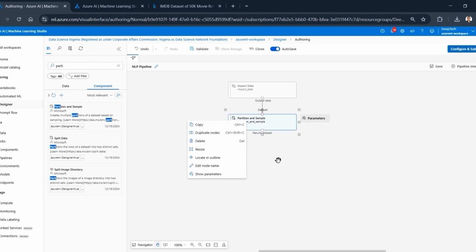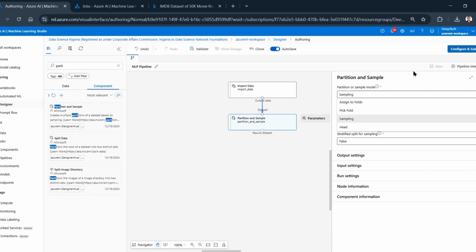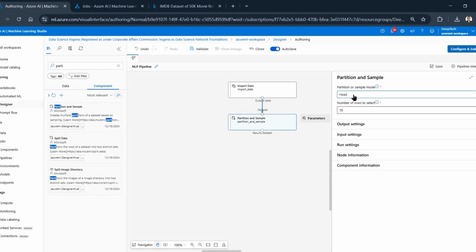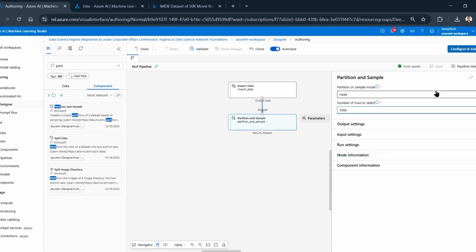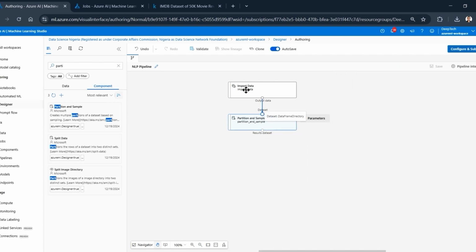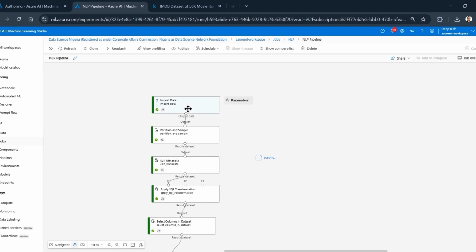So with the partition and sample now, we are able to configure this. So you have 3 or 4 ways to get to partition and sample, but we'll be going with the head. This allows us to select the top part of our data set, and now we just have to specify the number of rows we want to select. So we are selecting 1,000 rows from the data set right here. With this we are fine. So it means with everything we're doing now, we're only going to be making use of the first 1,000 rows from the data set. I wanted to also show us the completed pipeline so that we're able to follow through.